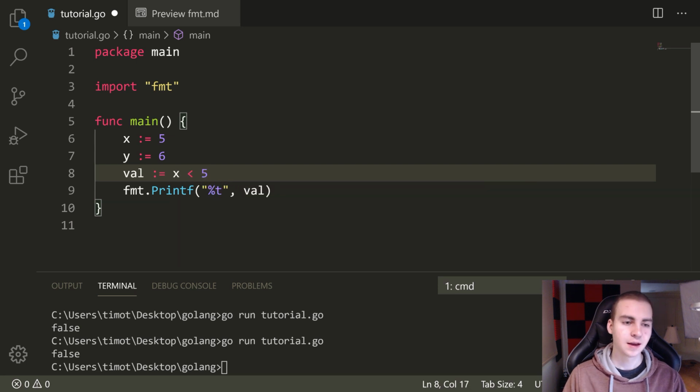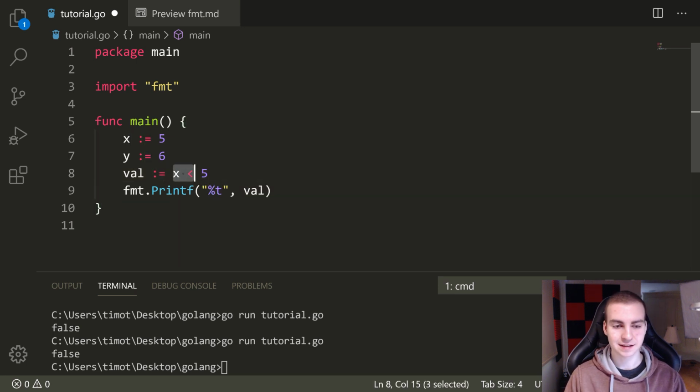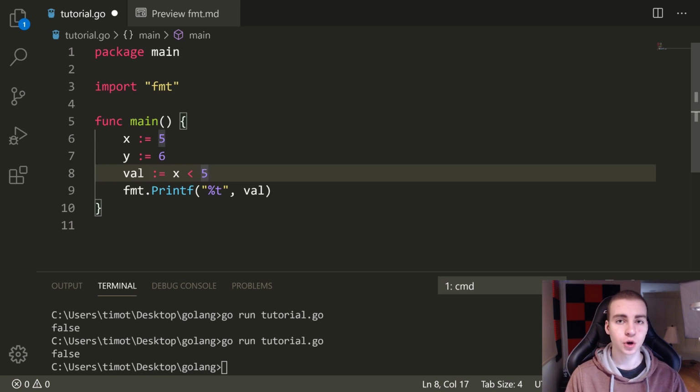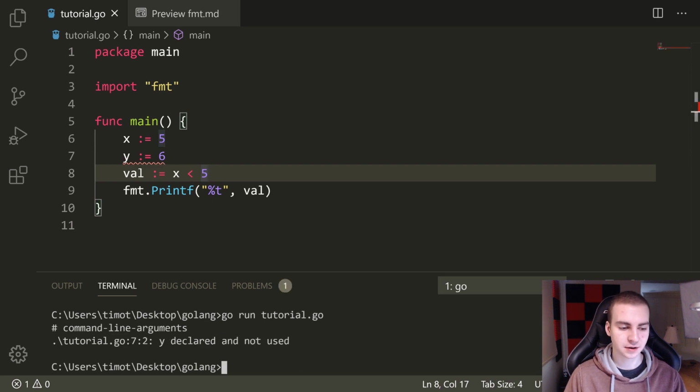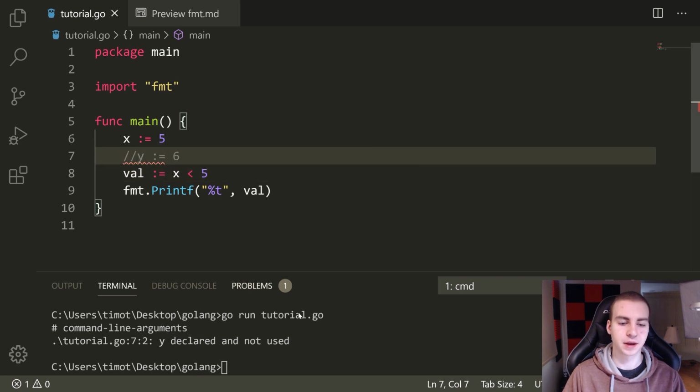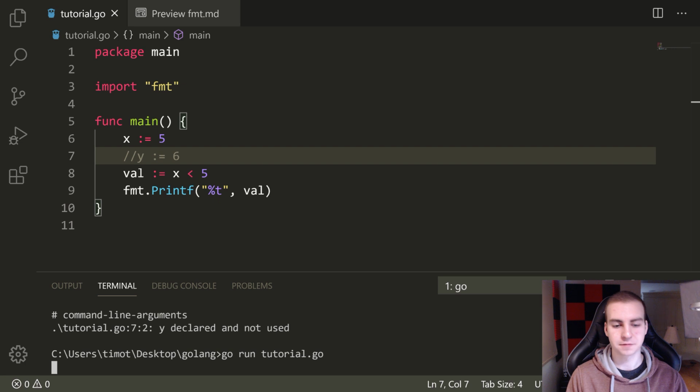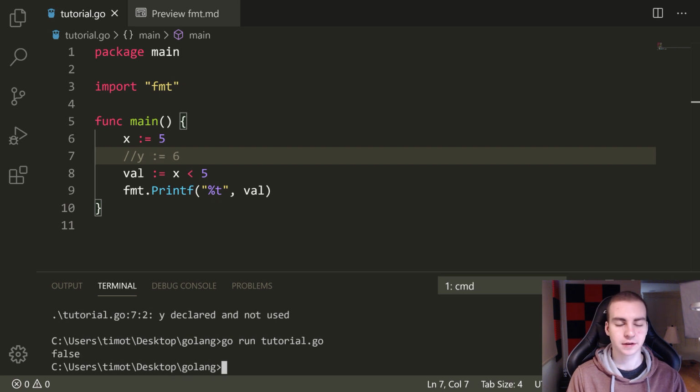So if I do something like val := x < 5, well, let's look at this. Is x less than 5? No, it's not. So you would assume that this is going to be what then? Well, this should be the value false. So if I actually run the code and look down in the console here, y declared and not used. So let me just comment that out. But if we say x < 5 and we run this, we get the value of false because x is not less than 5.